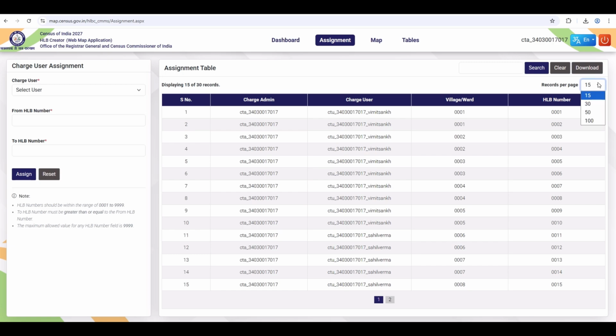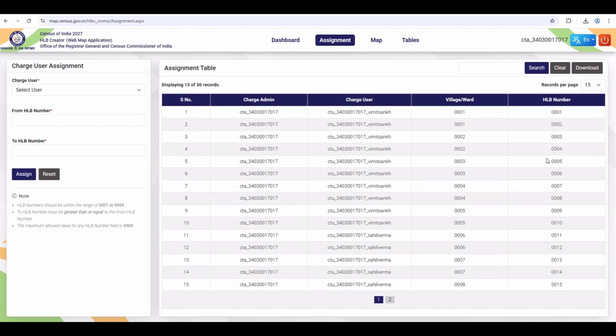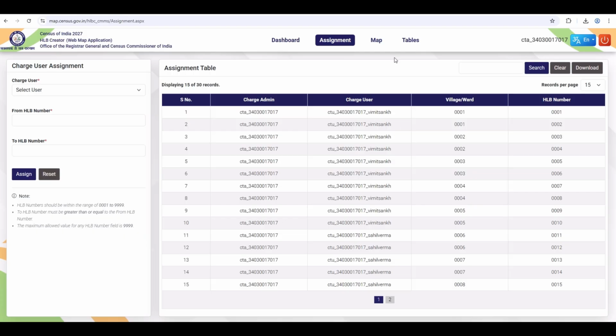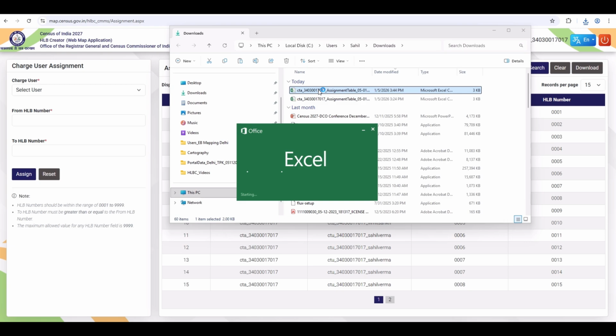On the right, you can see the records per page drop-down, wherein you can filter records based on the count. Using the Search tab, you can search for any particular keyword or number. Use Clear to clear your search. Use the Download button to download the assignment table in the form of Excel sheet in your device.